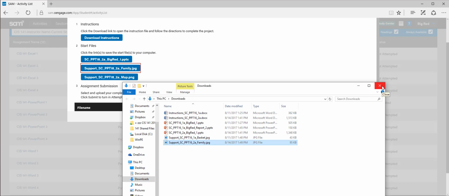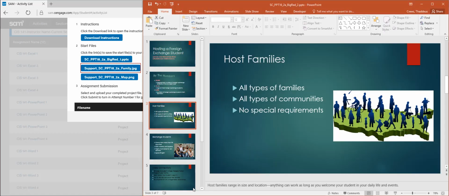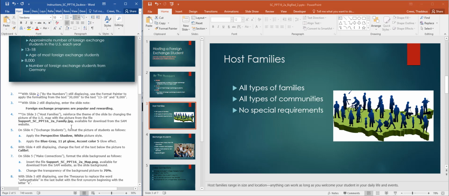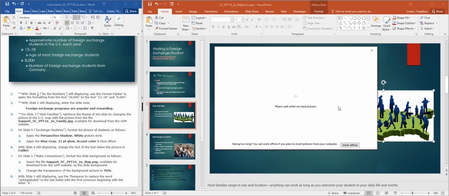Now that I have it in my downloads folder, I can go back to my presentation and I can do the instruction text, which is to change the picture. So I'm going to change this picture. And I could do it by right-clicking and saying change the picture, or I could delete it and insert the picture. I'm just going to click the change picture option. And it's going to pull up a window here, and it's going to allow me to browse my local machine to get the image that I want to get.